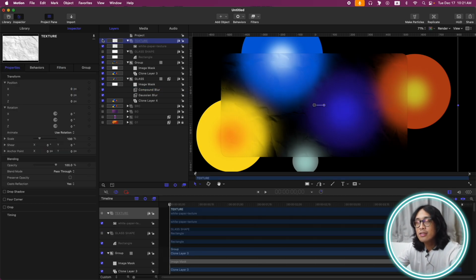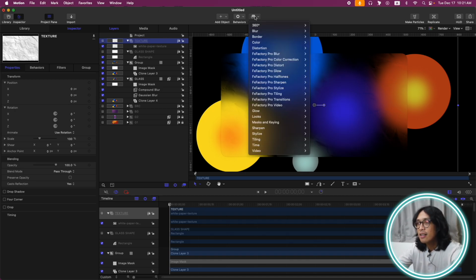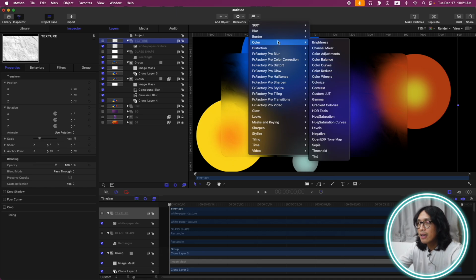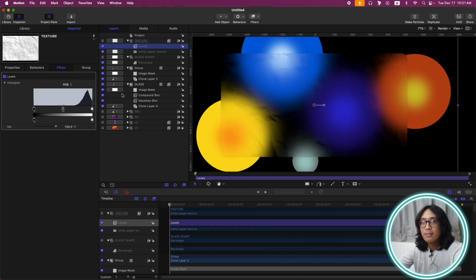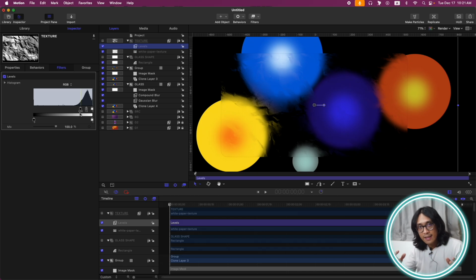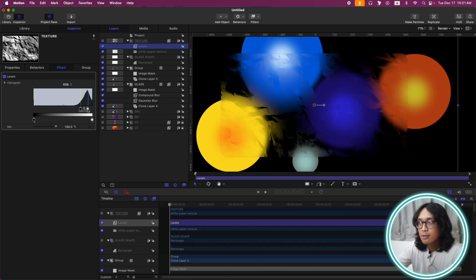Then here on our texture, you can add some levels filter. So go to filters, color, and levels. We can adjust the RGB handles here. So we can adjust something like this, so that we can really get that texturized look. So something like this, very nice.